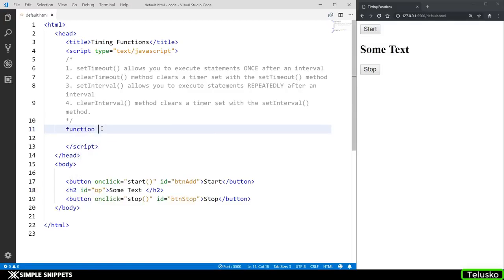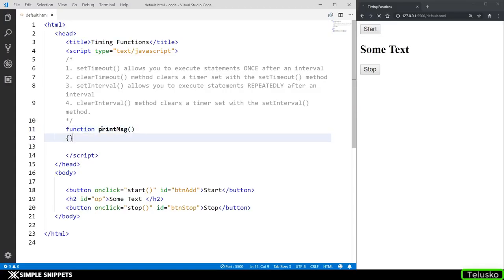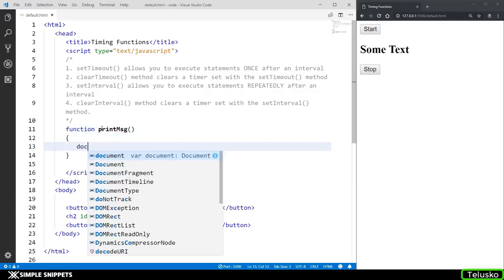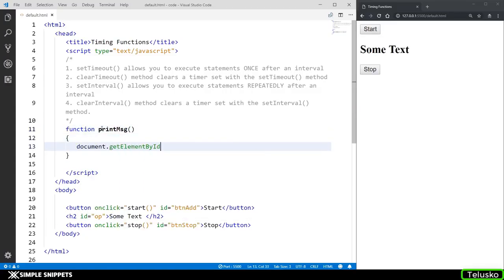So I'm going to say function printMsg, that is print message. Inside that I'm going to say document.getElementById. I'm going to get the element of the h2 tag which is op over here. I'm going to copy this and paste it. I'm going to say .innerHTML, and I'm going to say 5 seconds have passed. So this function I want to call after 5 seconds have passed, right? So now let's create the start function.